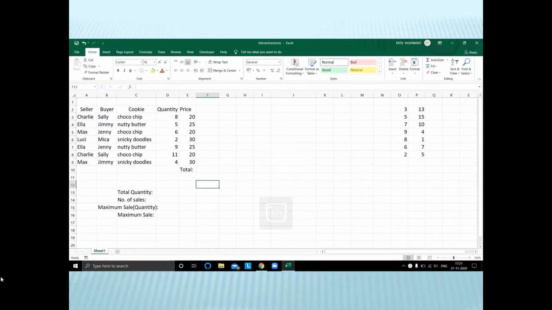Now here is a video explaining some little functions of Excel. Hello, in this video I will explain to you about the functions. Functions are a very important part of Excel. They help us in carrying out various processes in Excel.